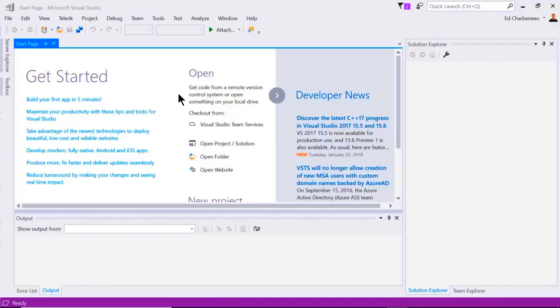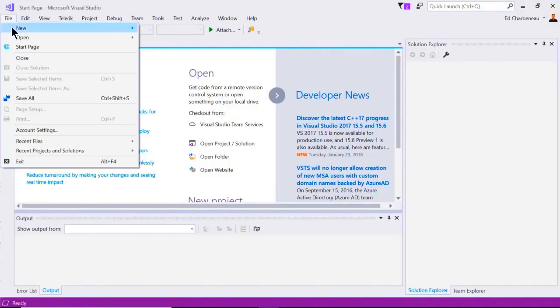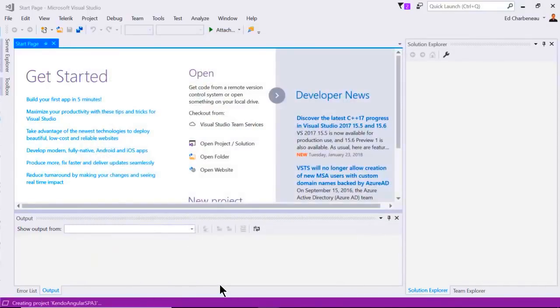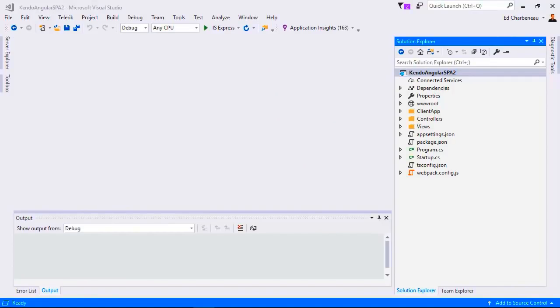To get started from Visual Studio, let's click File, New Project, and then we'll choose Kendo UI for Angular, ASP.NET Core, and MVC application. We'll click OK to get started. Now that the application has been created, let's take a look and see what was generated for us.